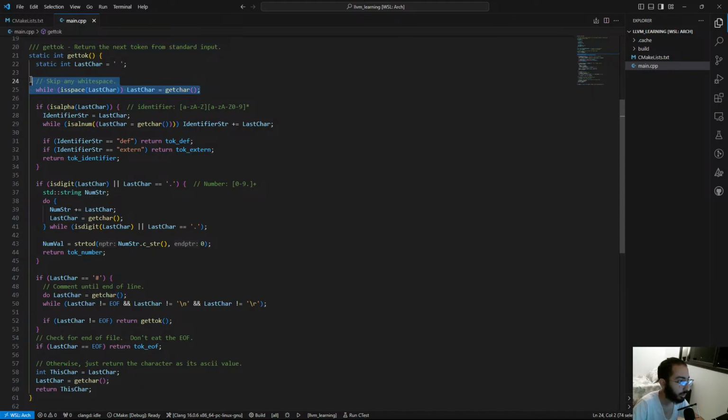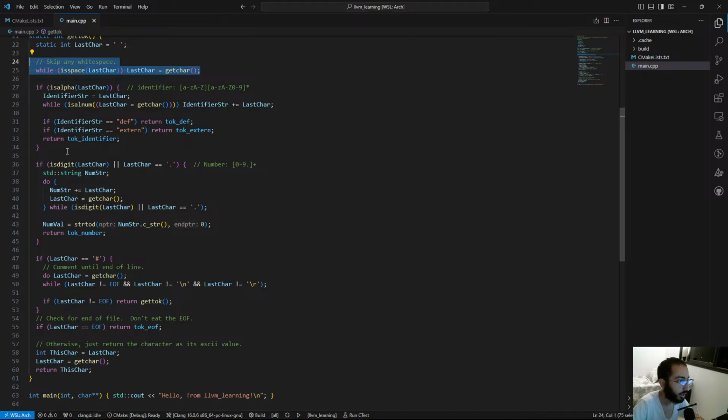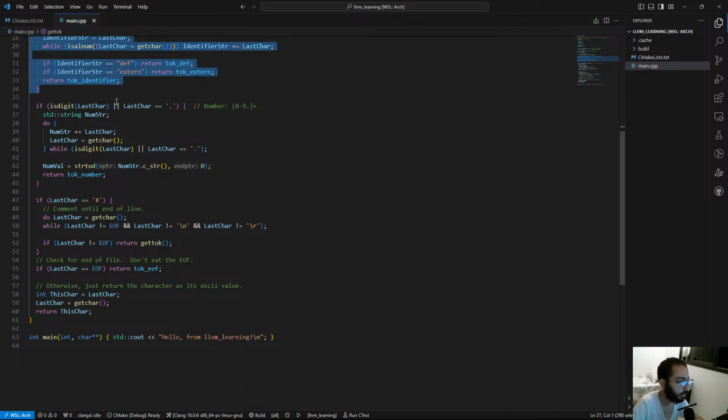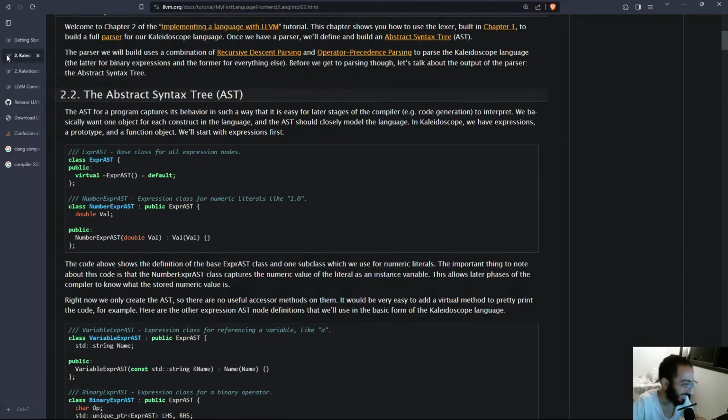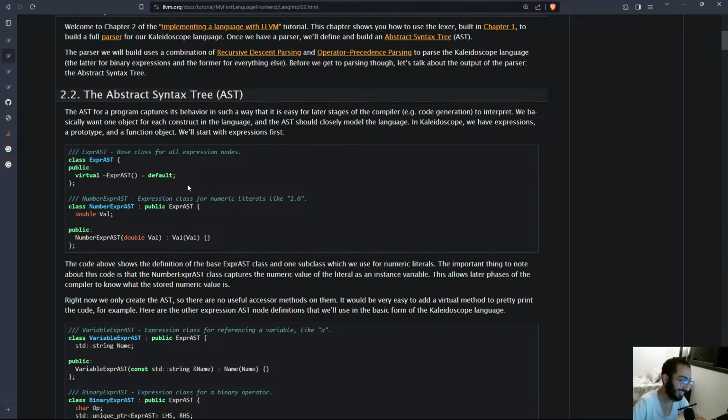Okay, we're skipping white space. And here, if is digit. Whoever wrote this probably can make a simple compiler in 1 hour. Yeah, I mean, it makes sense as he's calling this file toy.cpp. Oh, well. This is just a toy for him.